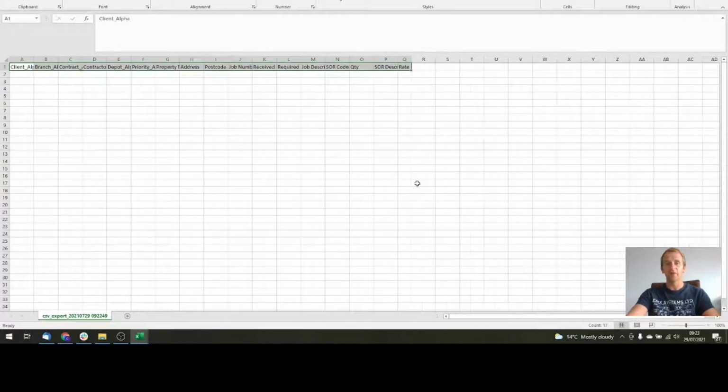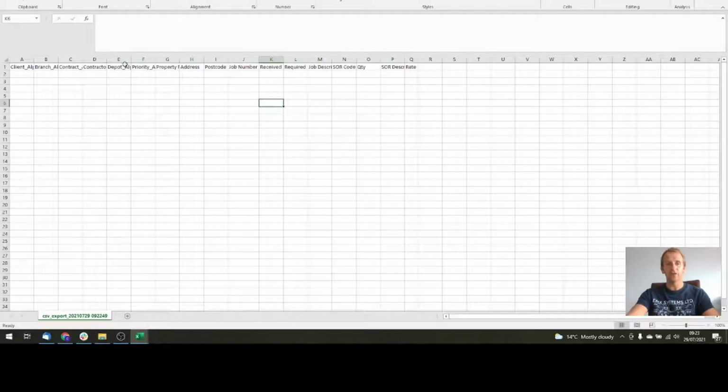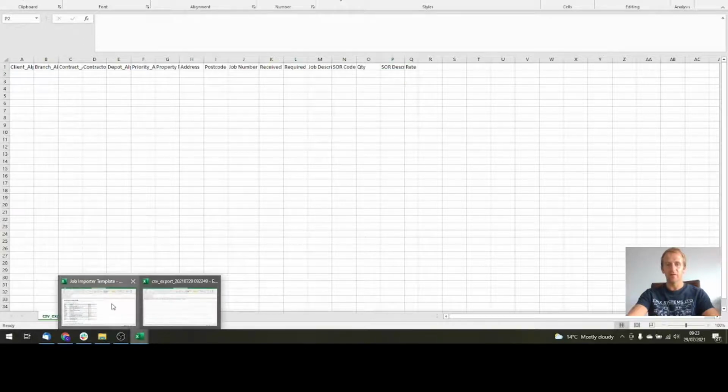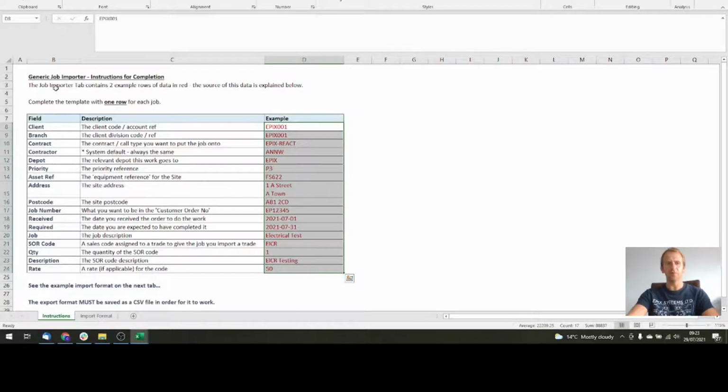It just simply has some headings in there, all of which reference things to do with the system, but none of which will be overly helpful for you at this stage if it's the first time you're doing it. So what I'd like to show you is a template that I've created earlier, and this should help you understand the sorts of data that we're looking for within this file so that you can successfully upload your jobs.